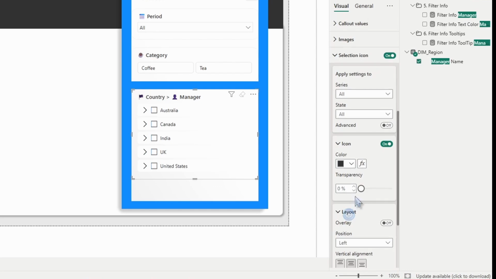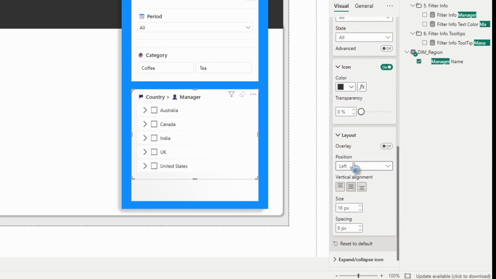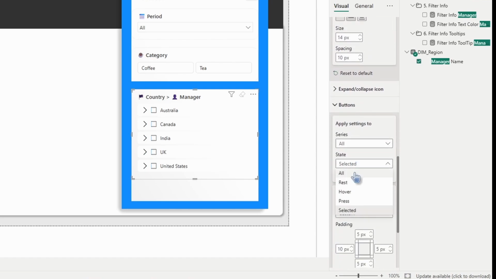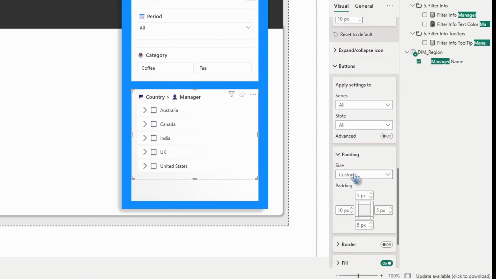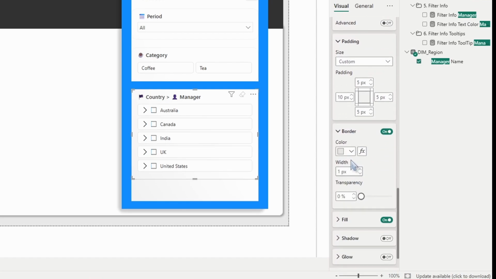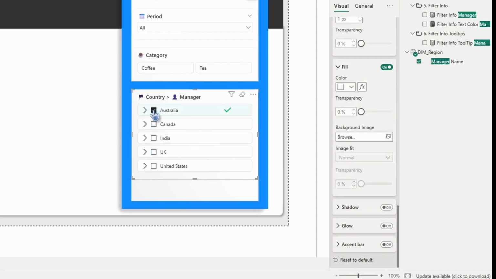Next, we're going to open up Layout. We're going to leave the position as left. The size, we're going to go with a 14. And the spacing, we're going to up to a 10. Let's keep scrolling down and open up buttons. Let's change the state to all. And we're going to scroll down, turn border on. Settings should already be okay. And then let's test this out.